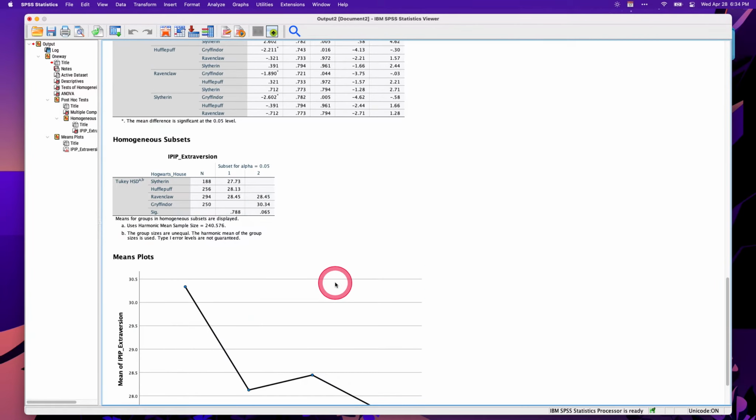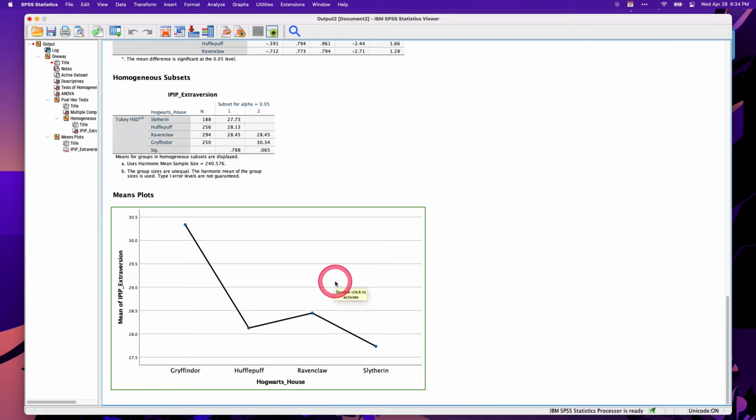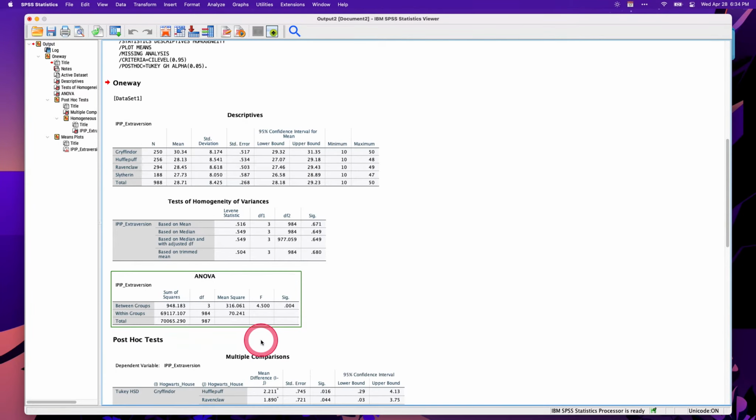So let's check the means plot first to give us a visualization of how the means look. We can see here at first glance that the Gryffindor mean for extraversion seems to be really high, but we can't really say that it is statistically significant just by looking at the means plot. So we would need to check the ANOVA table.